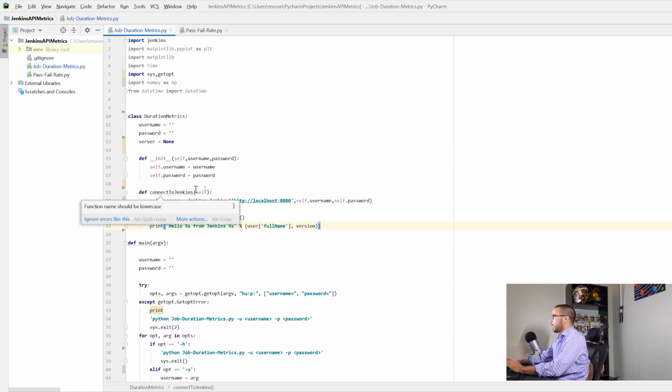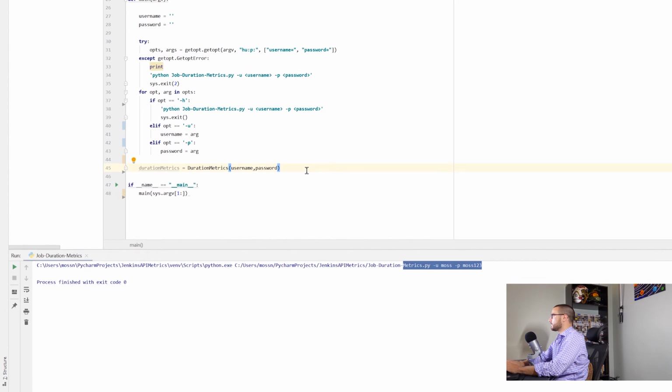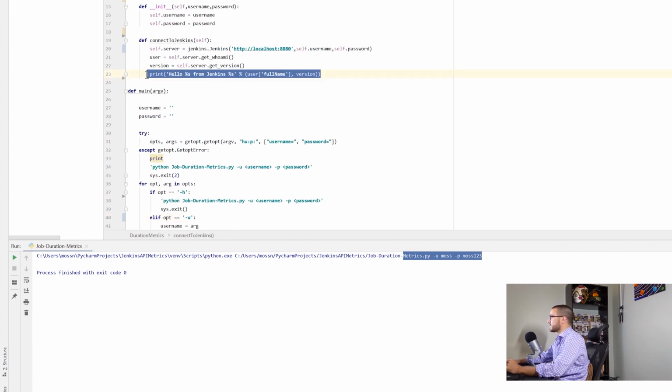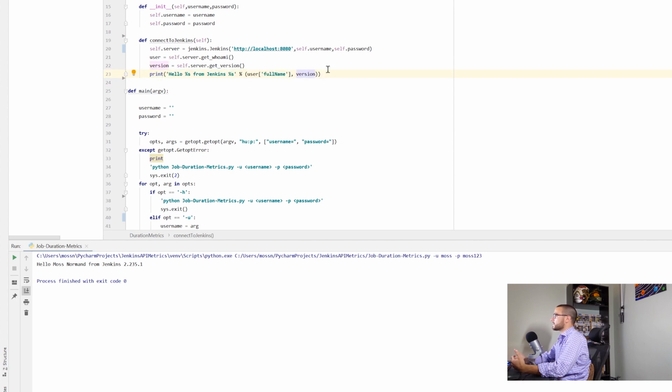All right, so we made this new helper function. Let's go ahead and call it in our main function. So we're going to do connect to Jenkins. Now when we run the program, we should see this printed out to the screen, and it should say, hello, Moss Norman from Jenkins. Okay, and there we go. So hello, Moss Norman from Jenkins 2.235.1. So we've successfully established a connection to the Jenkins server, and we can now begin querying the rest of the build data now that we're connected.